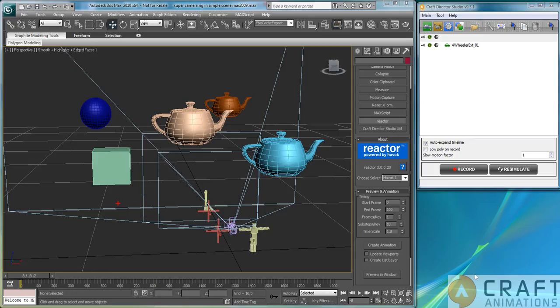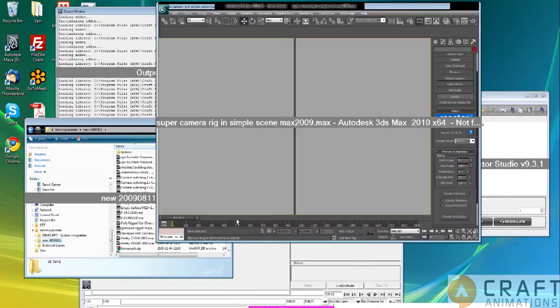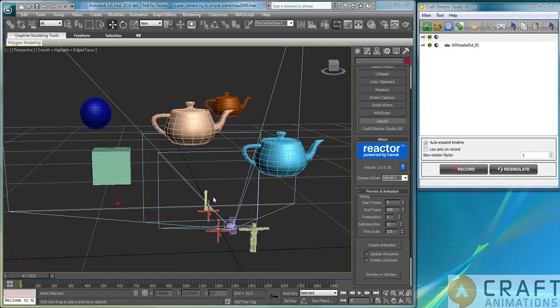Hello, Luigi Tramontana here from Craft Animations, showing you the super camera rig. Now this is a very simple camera rig to build, so even though I'm not showing this in Maya or any other of the software that you use, the principle is identical.